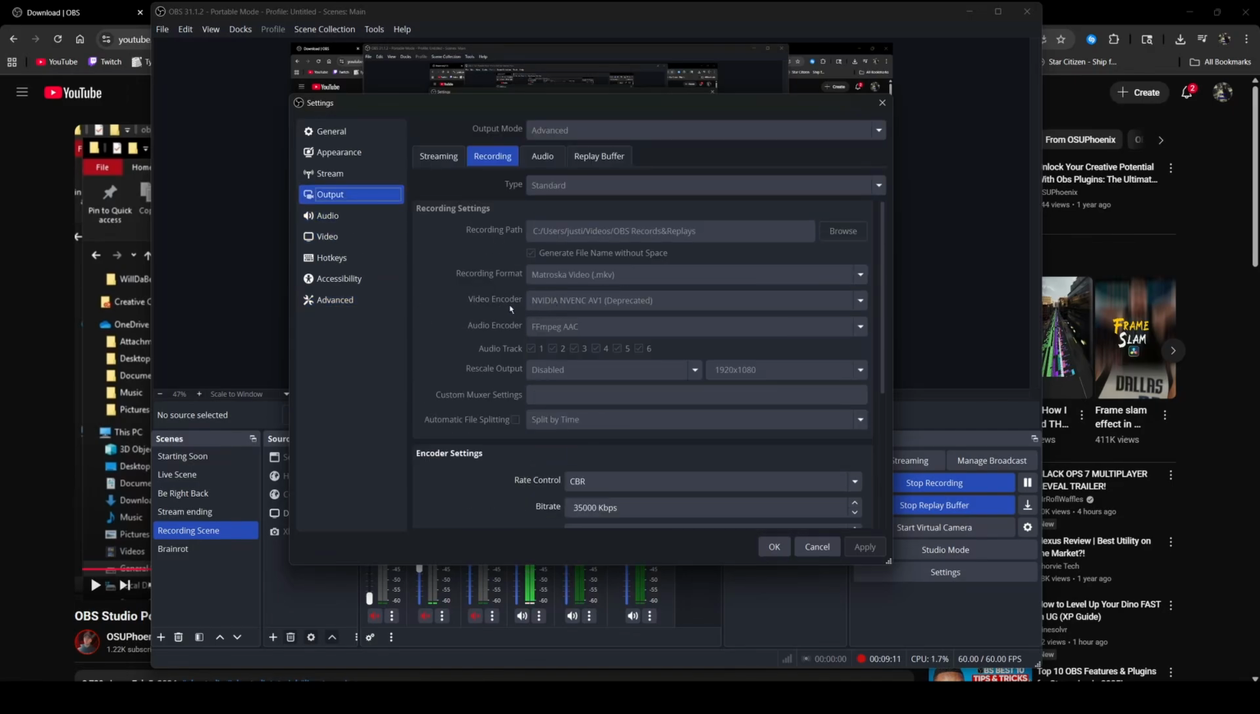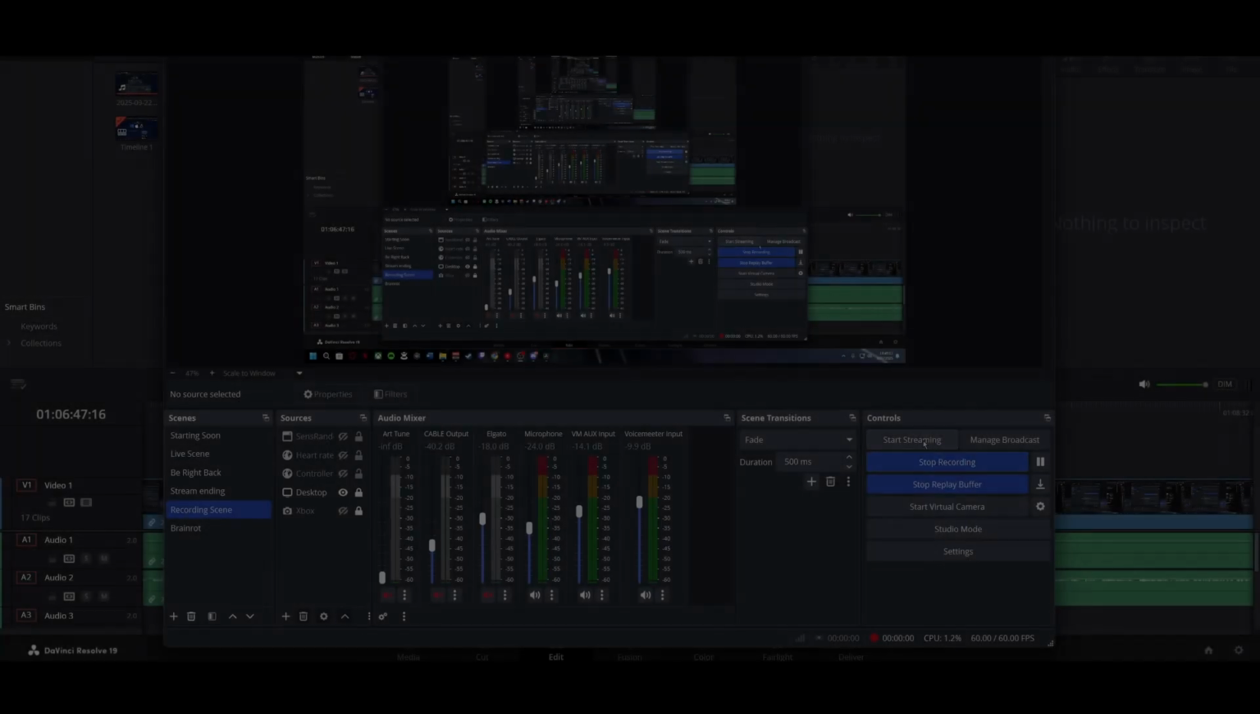In here for video encoder, if you have an NVIDIA GPU, use AV1. That is the best. I believe you need a 40 series or better. Other than that, use H.265. I believe that is the second best one. And then if you have an AMD GPU, I am not sure about that, so you might have to watch a video on that one.